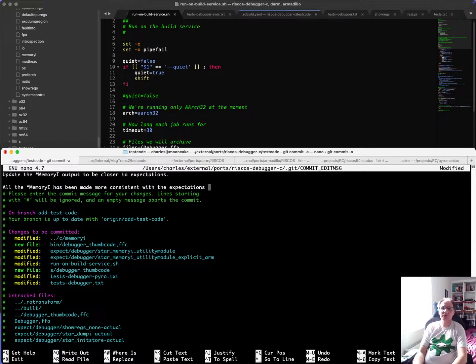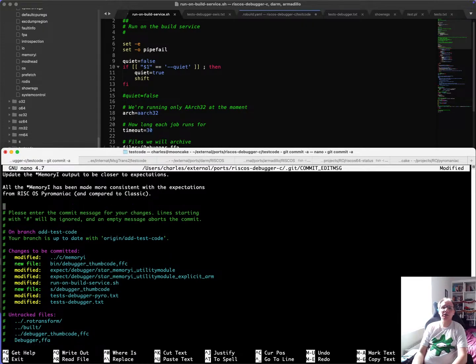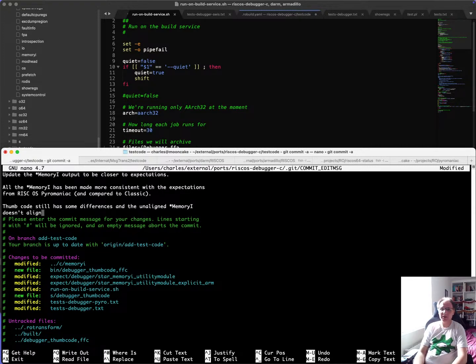Expectations from discuss, maniac and compared to classic. Thumb code still has some differences, and the unaligned store memory instruction doesn't align itself.